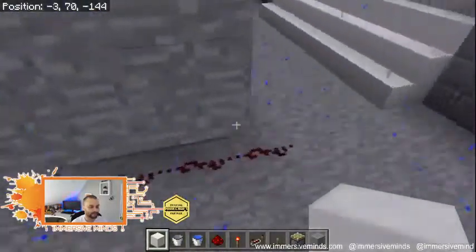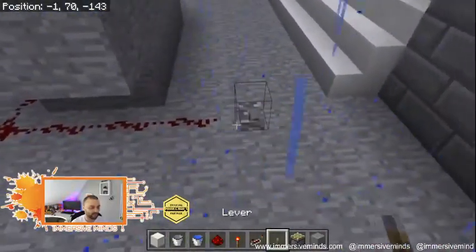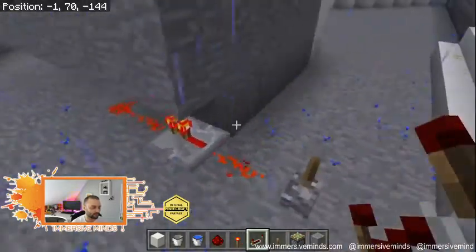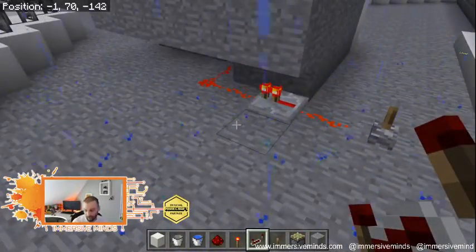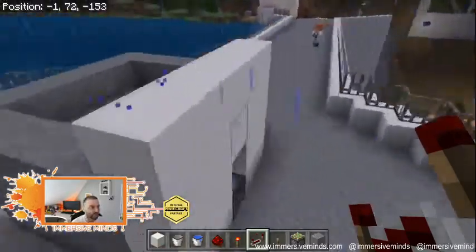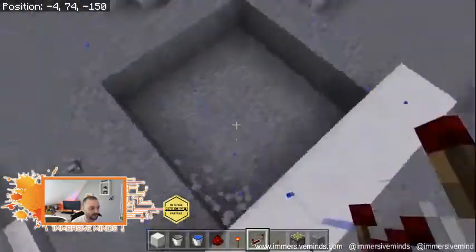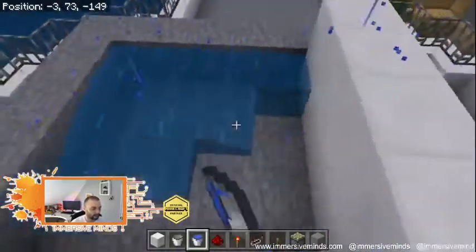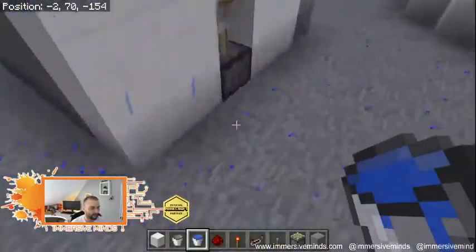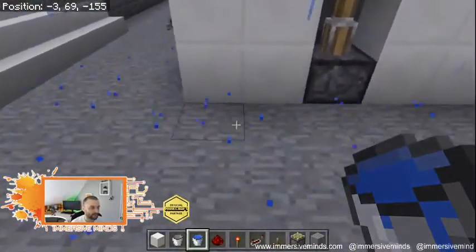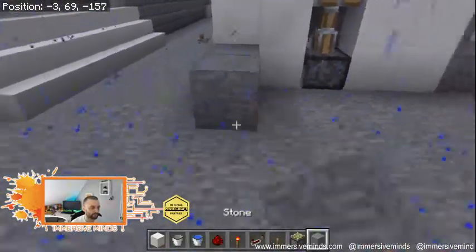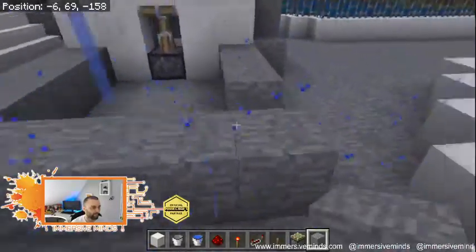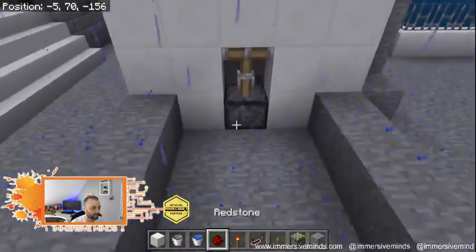Then what I'm going to do is I'm just going to add a lever at the end. I'm just going to put one of those in because it's just to show you that we need those if redstone runs out of power. So that's going to close our dam for us, as you can see. And then all I'm going to do is I'm going to fill that up with water. And then down here, we're going to have our own water system. There we are.